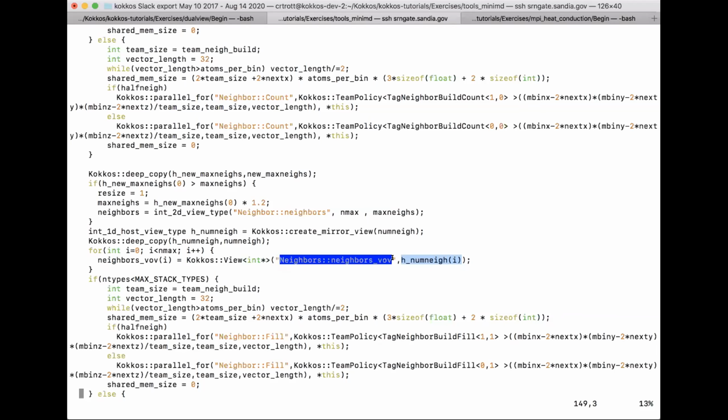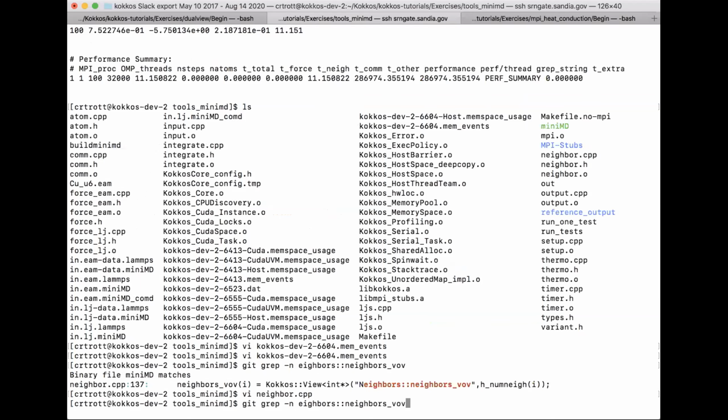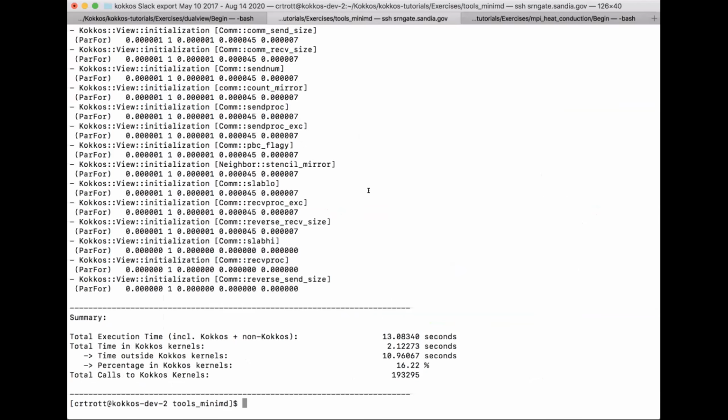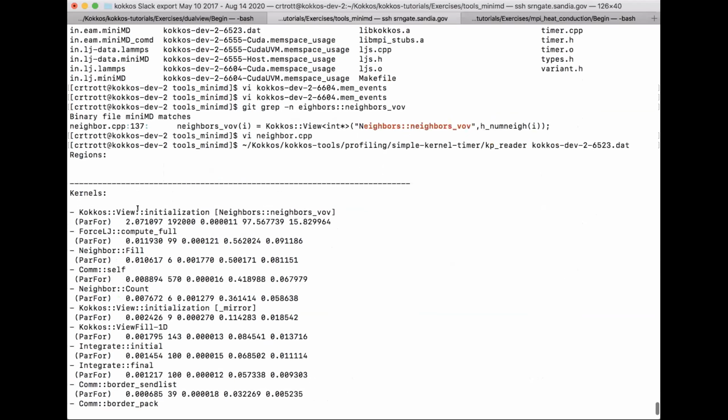And what you saw here is that we got multiple hints at that, right? The first hint was actually when we looked at the output with the KP reader, the view initialization here of the neighbor's VOV, it actually tells you which view it is. And the fact that we did 192,000 of these kernels is already a good hint that that is the problem. And then you saw the allocation deallocation thing.